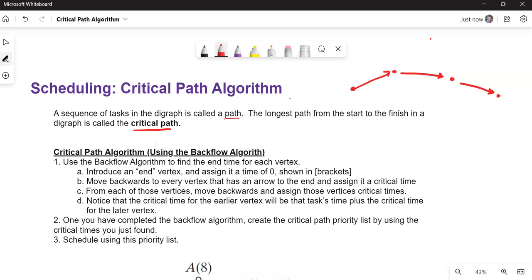So similar to what you saw in the module, I'm going to use the critical path algorithm. I'm kind of combining the two things listed there into one. So I'm calling it the critical path algorithm using the backflow algorithm. So here are the steps. One, use the backflow algorithm to find the end time. That's the key: find the end time for each vertex.